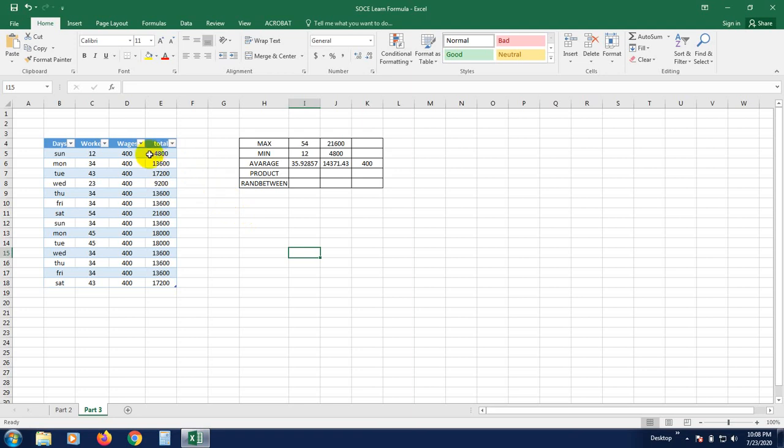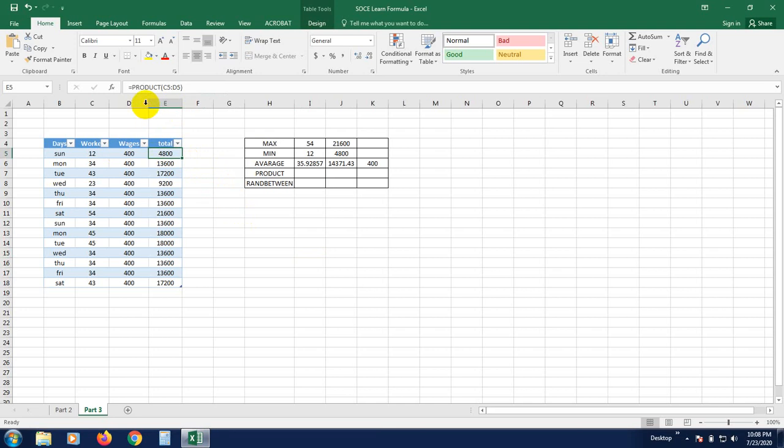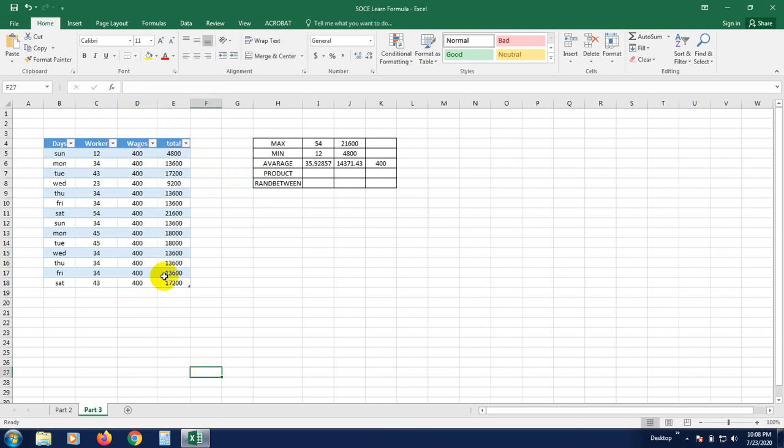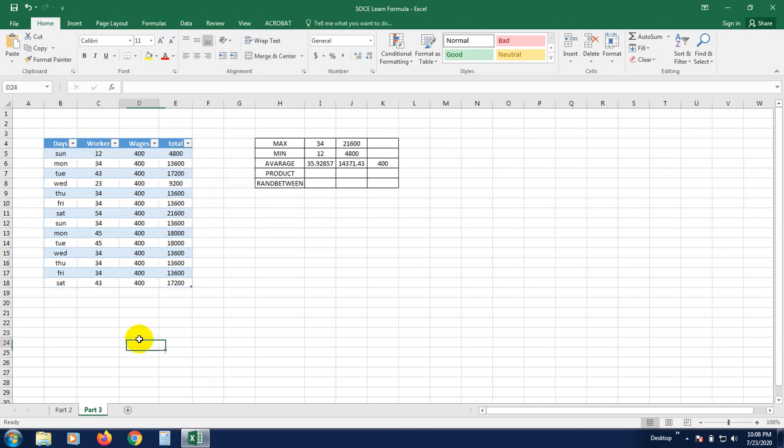Now if you see here, to find the total wages, we have just multiplied the 12 with 400. So how have we done that? Actually there are two ways. This is known as product. Just press equal to, first select, then shift and your A star, I mean it will work as multiply, then again click here, then enter.